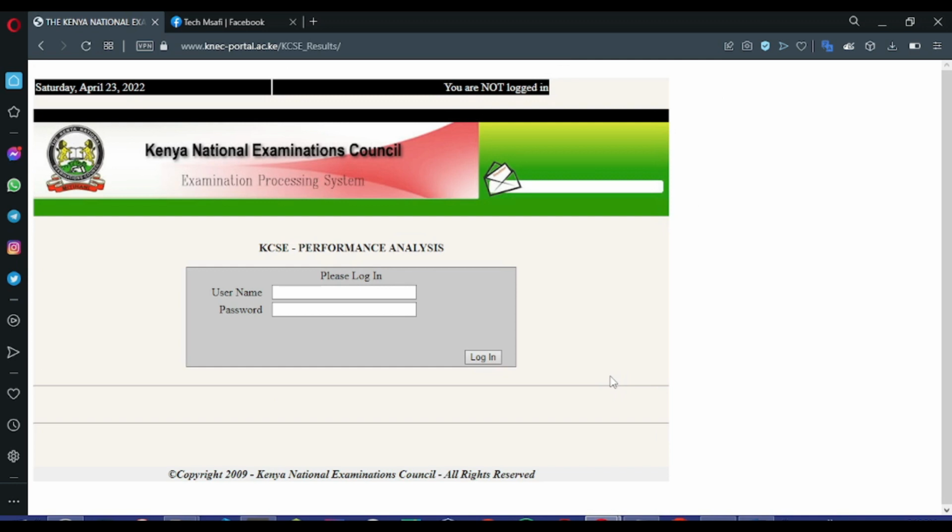Now, as you can see, this is the authentication page. First, it will ask you for the username, and the second one, it will ask you for the password. Now, this is where a very big problem arises. As you know, of course, the username is the school code, so you can just use your school code right here. Now for the password, I think this is where we get a problem.